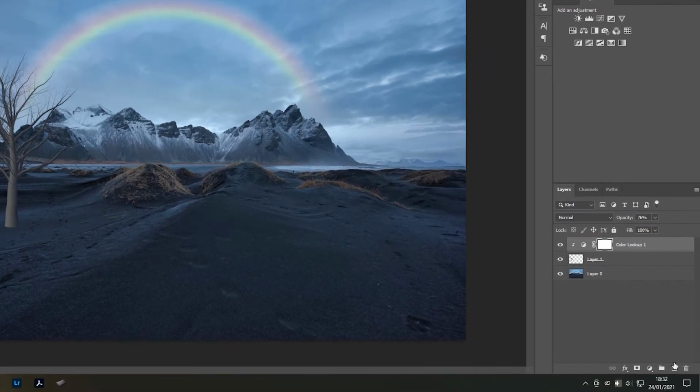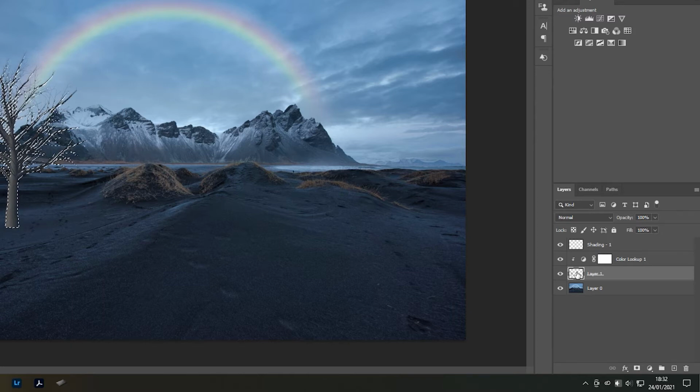Next, create a new layer and rename it Shading 1. Then, right-click on the tree layer, hold Ctrl on your keyboard, and select the square icon beside it. This will create a selection.